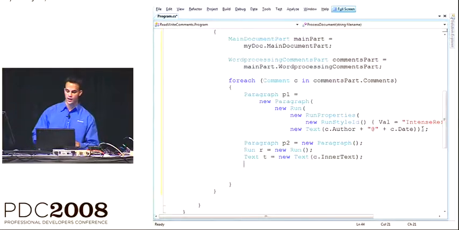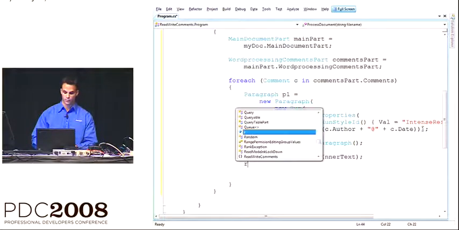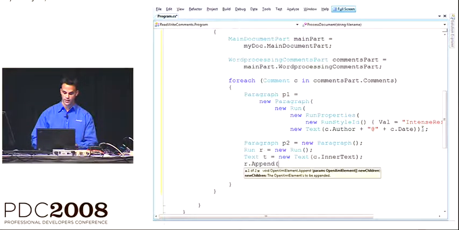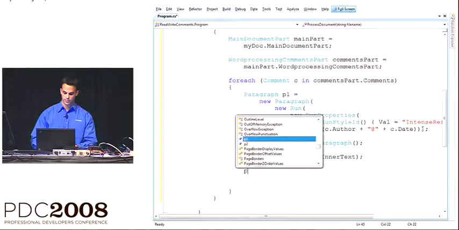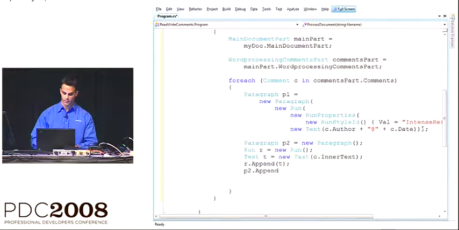Right now, I need to append my objects together to make sure I have the XML tree appropriately set. In this case, I know my run is going to contain my text, and my paragraph is going to contain my run.